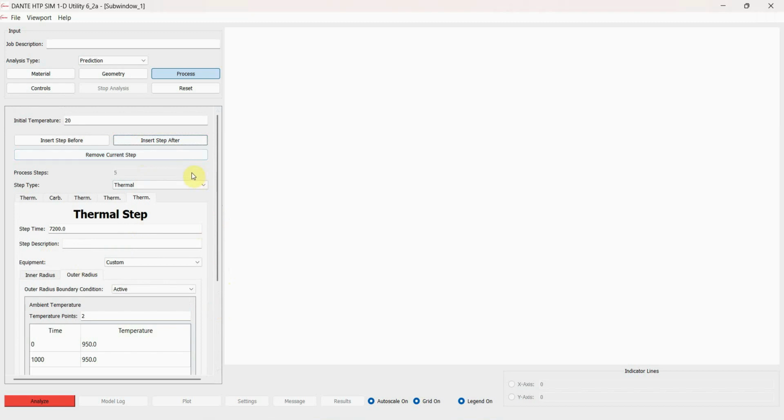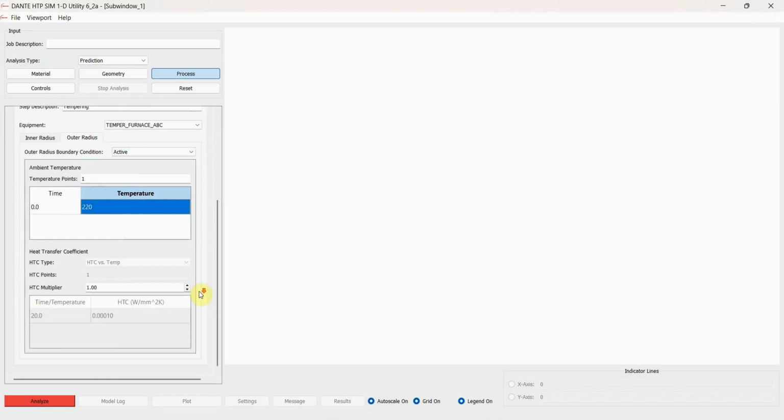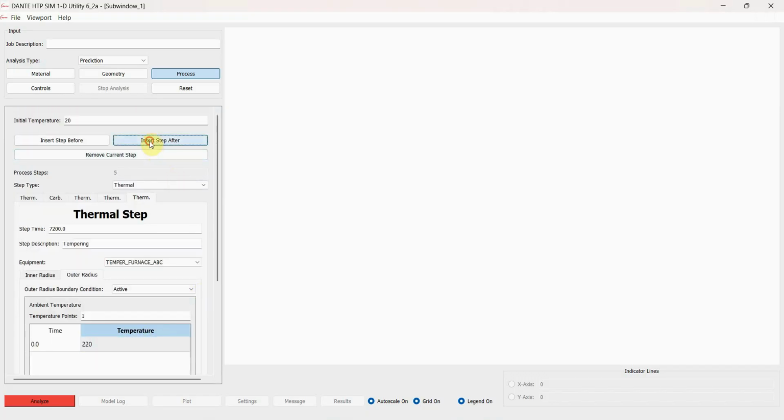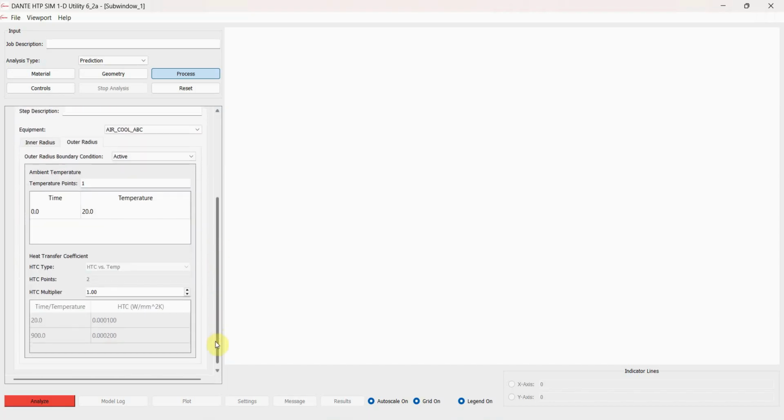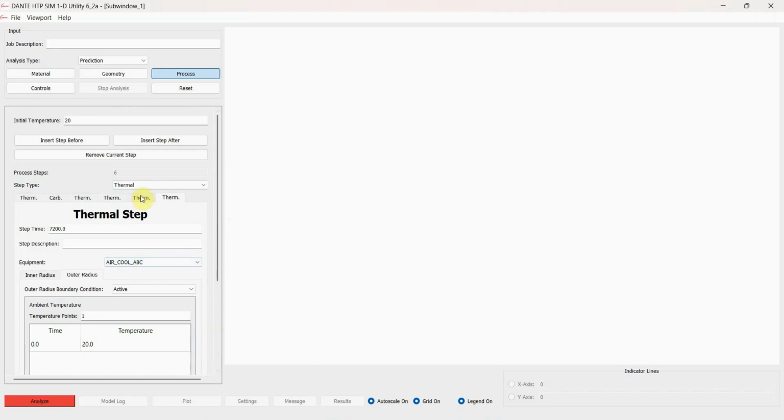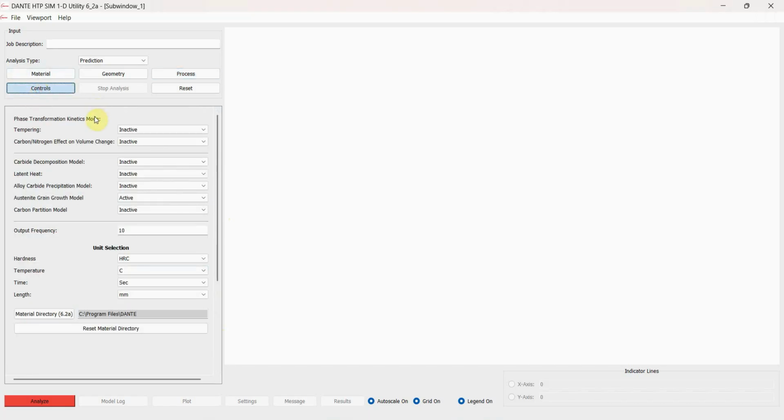So after quenching, we have an immediate temper, so we will do 2 hours of temper in the tempering furnace at 220 degrees C. And then lastly, we need to cool back to room temperature. That's a thermal process that takes about 2 hours, and we use air cool down to 220 degrees C. Okay, so with the process fully defined, we'll now look at the controls menu.